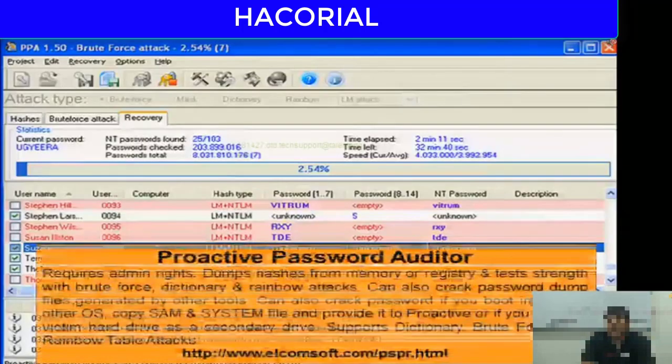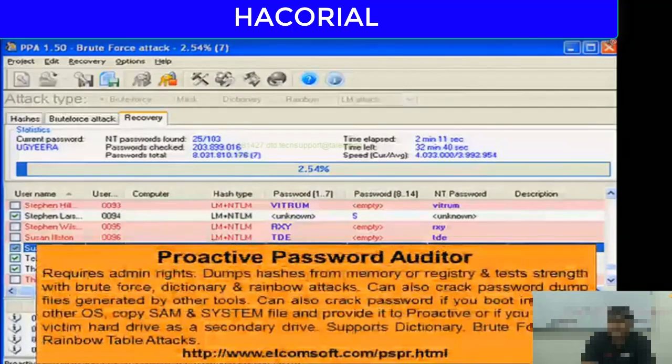So combine NTPW-edit with Windows PE and Windows RE, and you'll be able to crack the Windows login password, or bypass it by corrupting the SAM file.